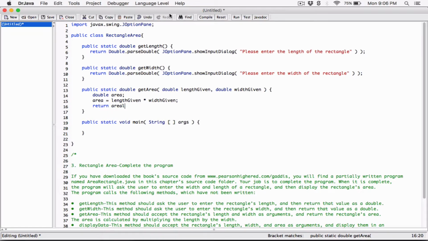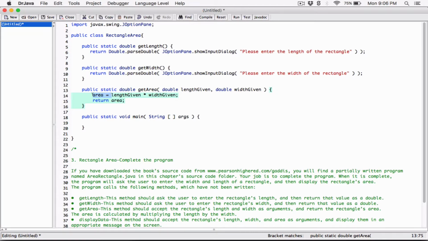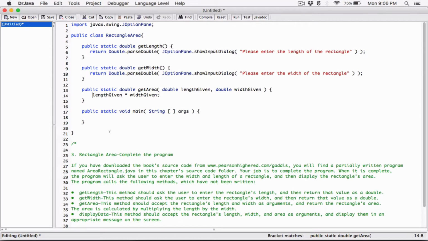But again, we can do all this in one line, right? We don't have to declare a variable. We can just return. We know the length given times the width given gives us the area. So we can just go ahead and return the length given times the width given. If you want, you can put parentheses around it, but it should still work. So we are returning the length given times the width given.